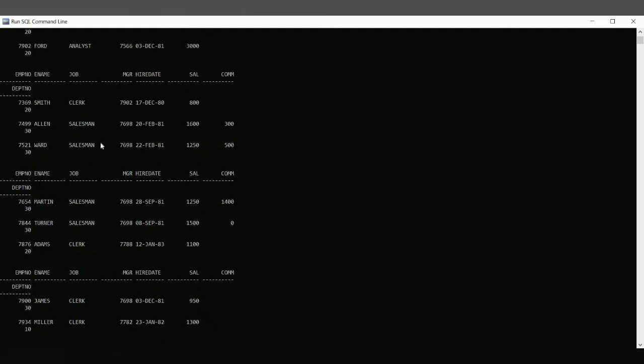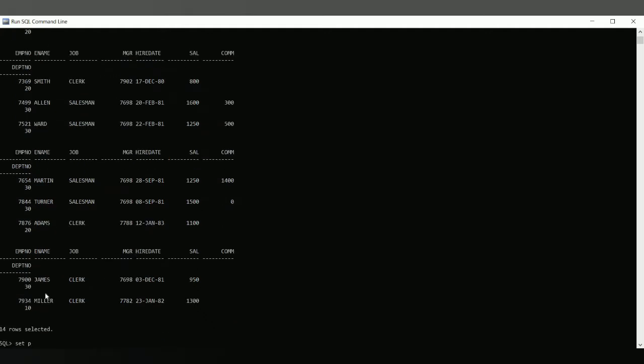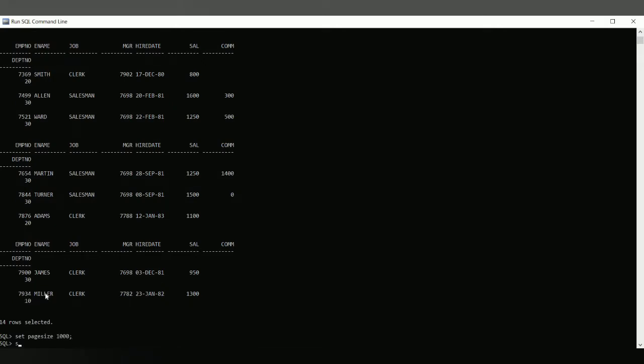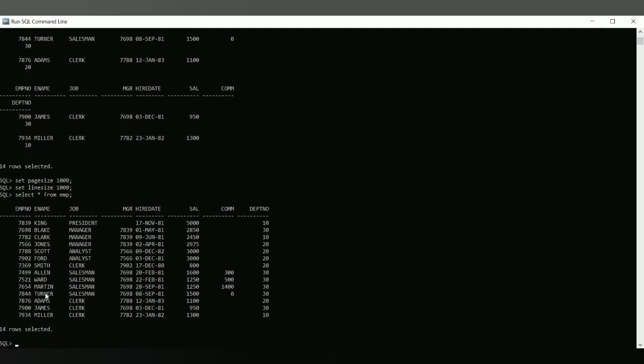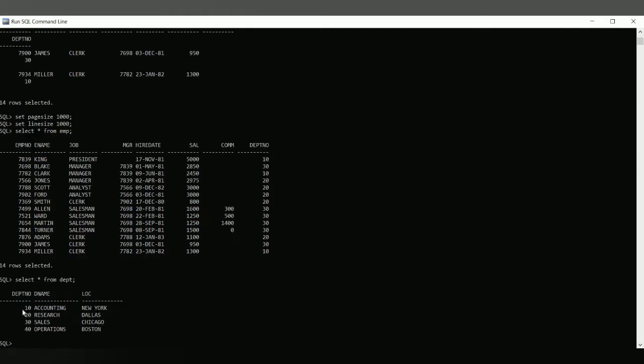Now we have to set the page size. Line size. Now we have to select star from EMP. This is the employee table. Select star from DEPT. This is the department table. The columns are DEPTNO, DNAME, location.